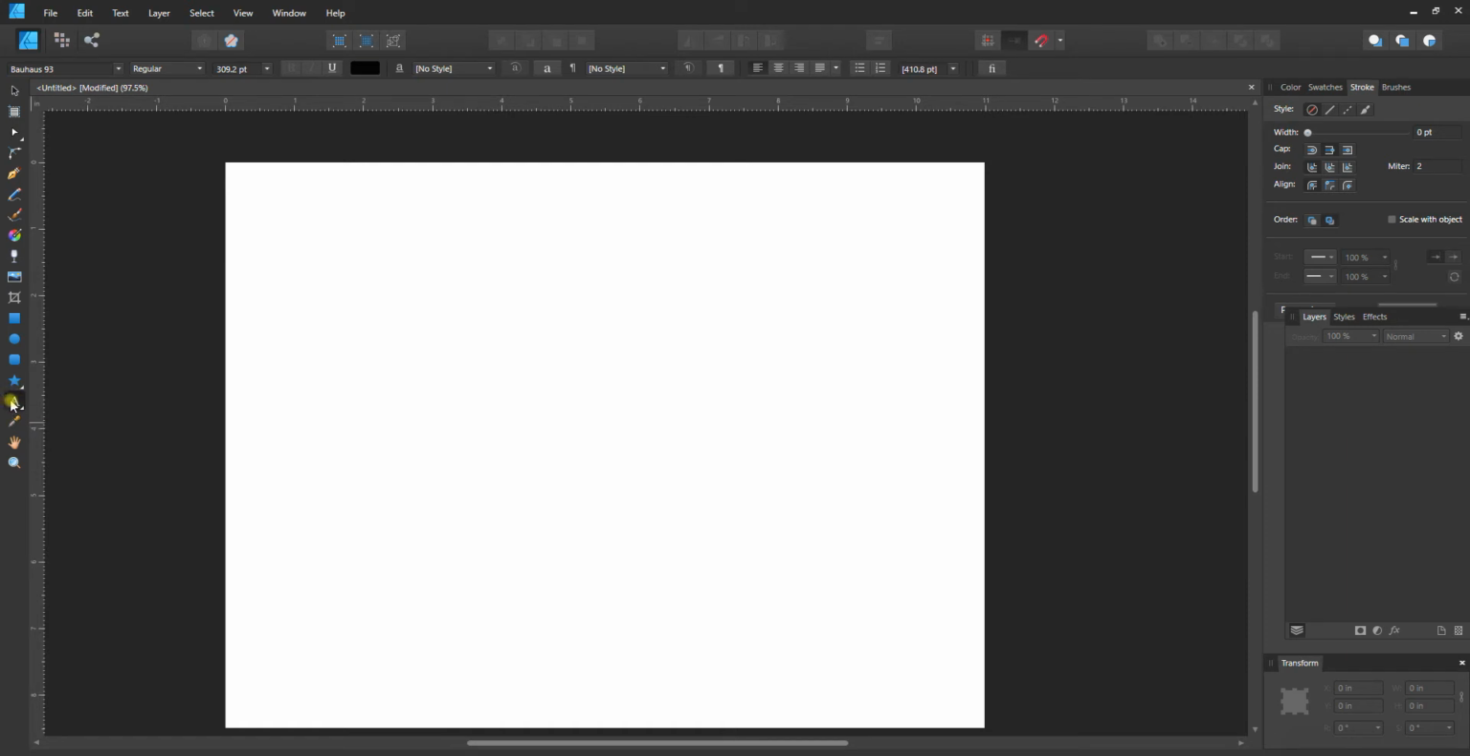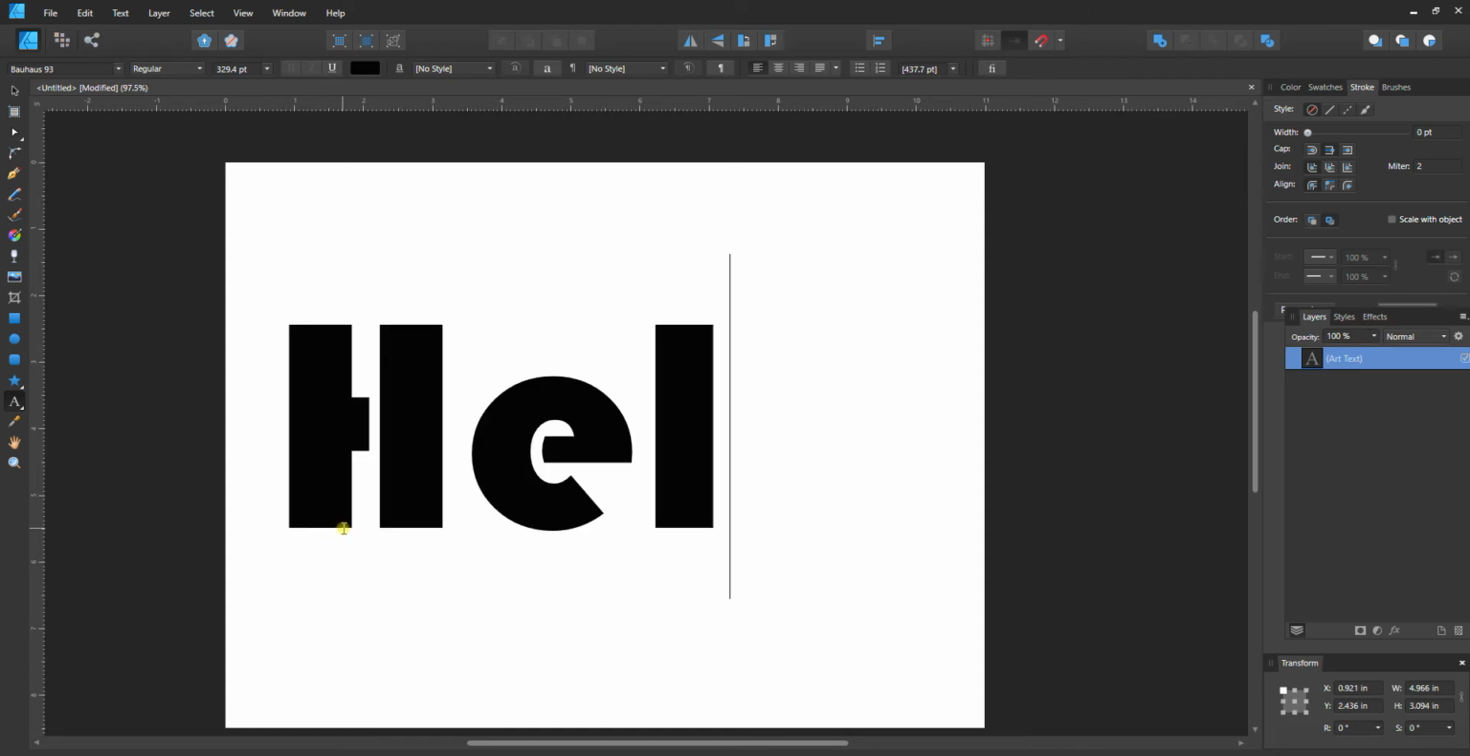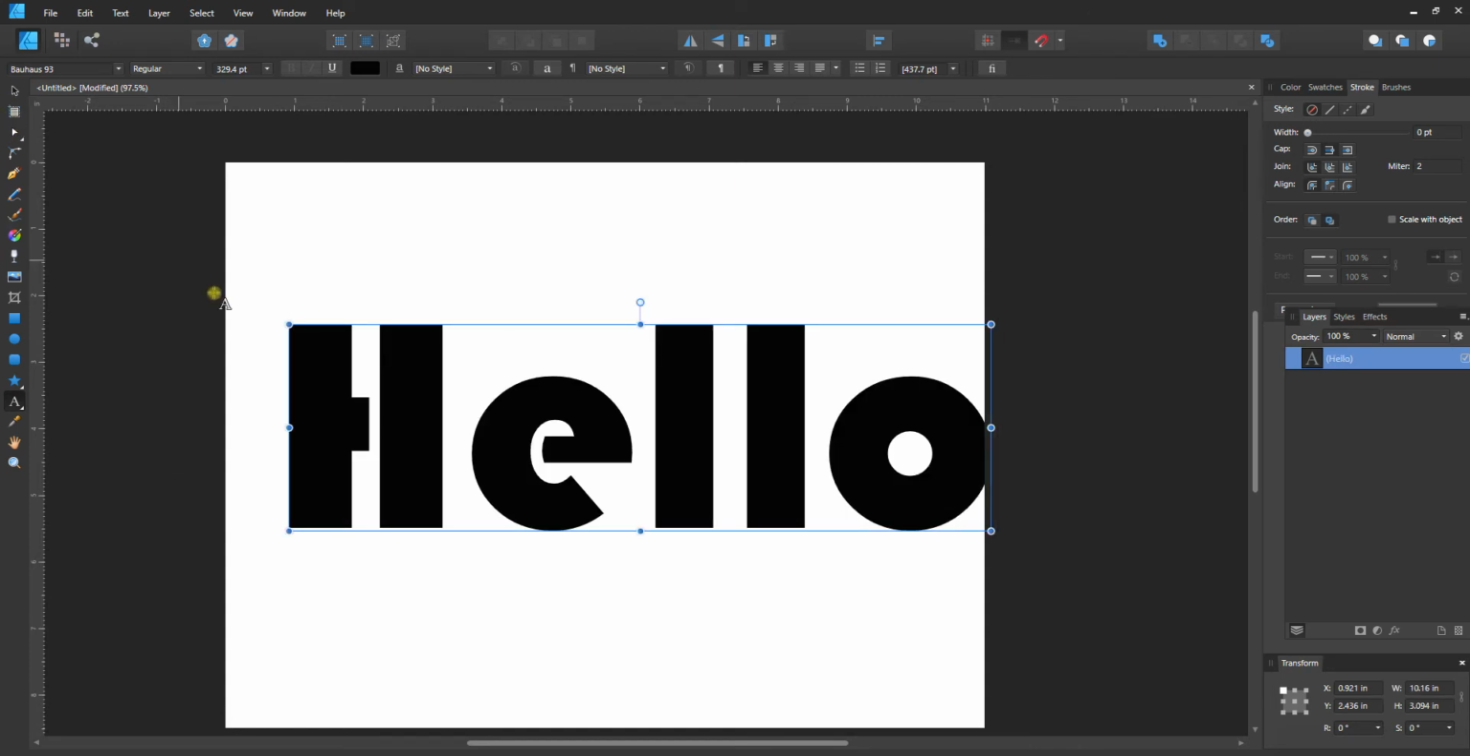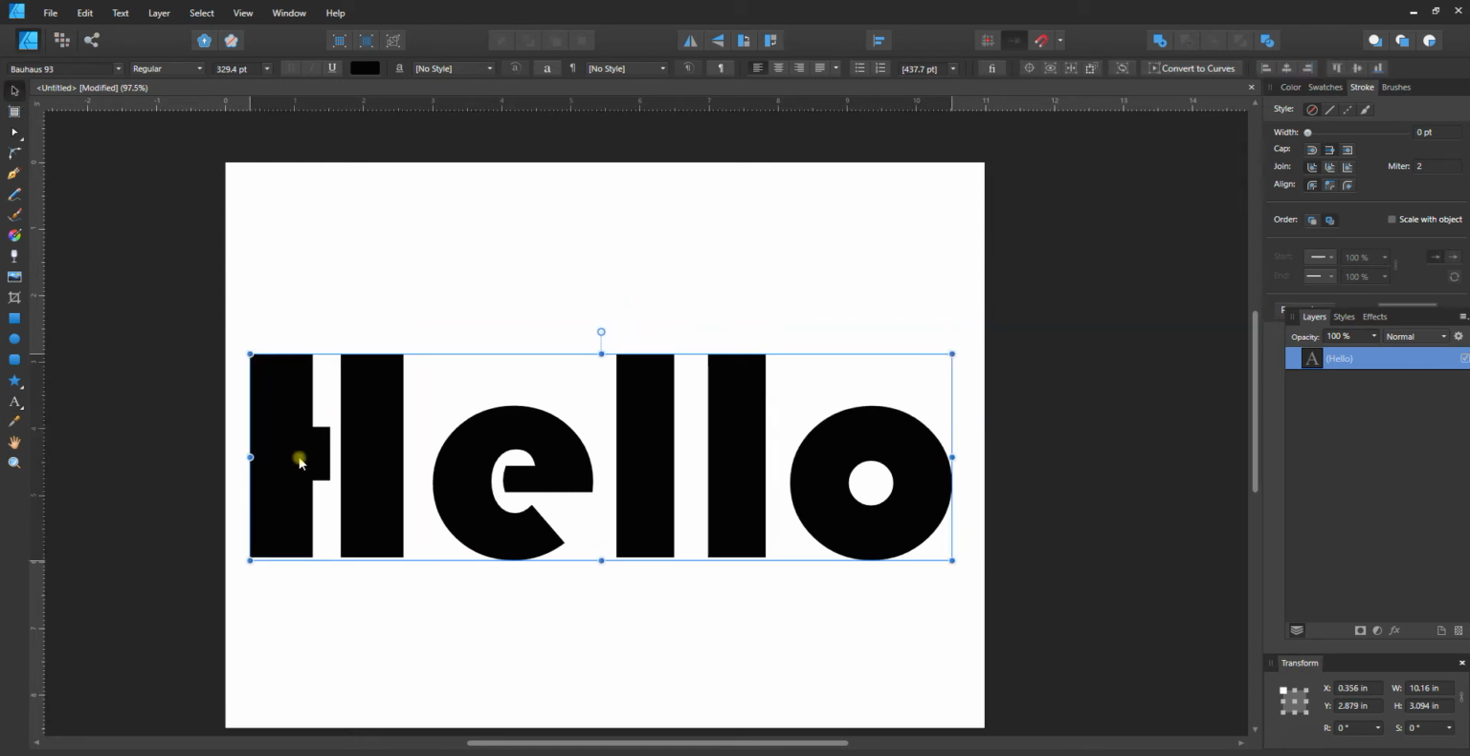What we need is the Artistic Text tool. In Publisher, these are two separate tools, so you just want to look for the one that has an A. In Designer, they're stacked on each other, so you need to click the little white arrow and choose Artistic Text. And then we can just draw out a cursor here. And I'll just type my word, and I'm just going to reposition it a little bit.